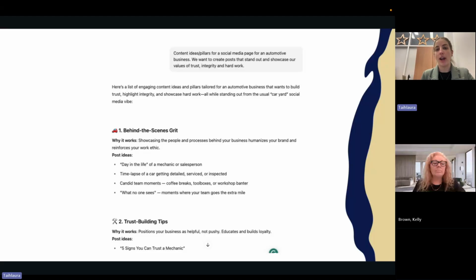So it can be a really great way to help us brainstorm ideas and understand some different ways in which we can bring in things that are unique to our business. By adding the fact that we want to make sure that it showcases our values and listing what those values are, we can make sure that it understands that and brings that into the ideas that it's generating for us.